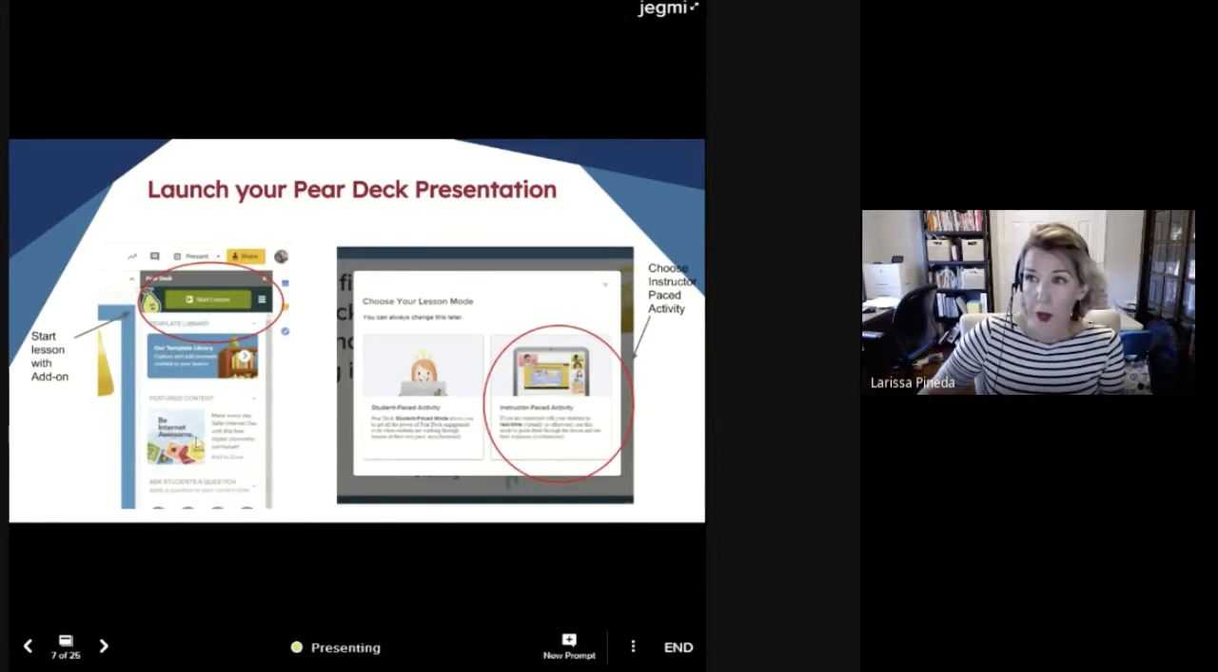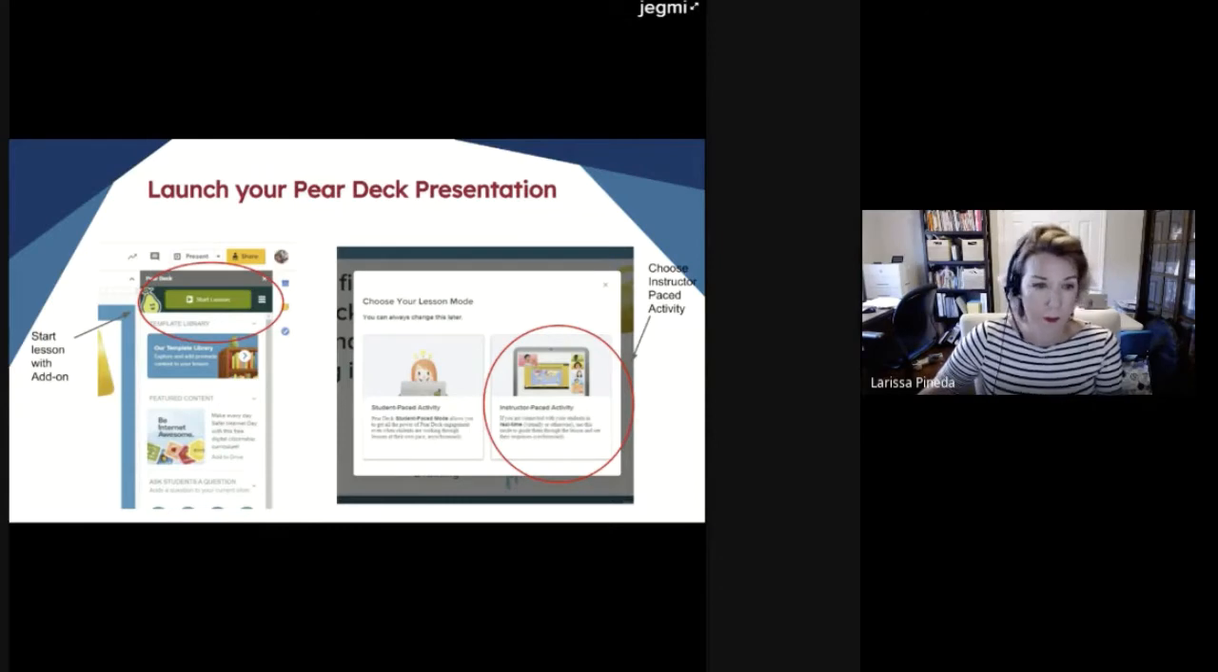That sidebar will pop up on the right-hand corner of your screen, and you'll press the green button to start the lesson. Remember, we're not going to use the regular present button. We want to use this green one in our Pear Deck add-on. This time we're going to choose instructor paced activity. So yesterday when I modeled the Google Classroom and the student paced, we selected this button. Today we're going to select instructor paced, because you will be leading the presentation in the Google Meet and your students will be participating at home.